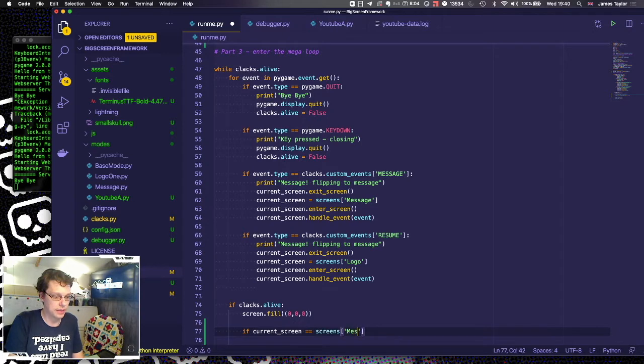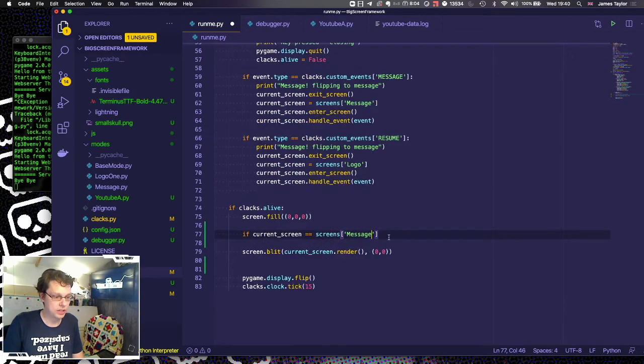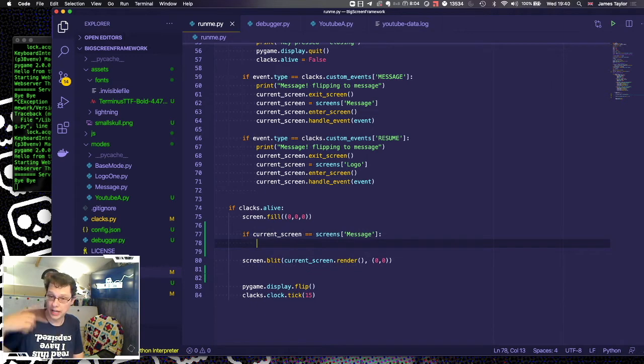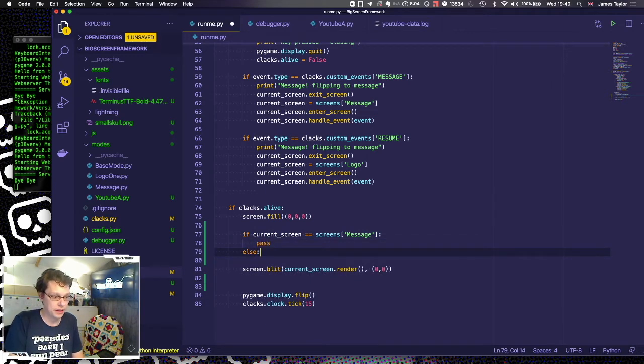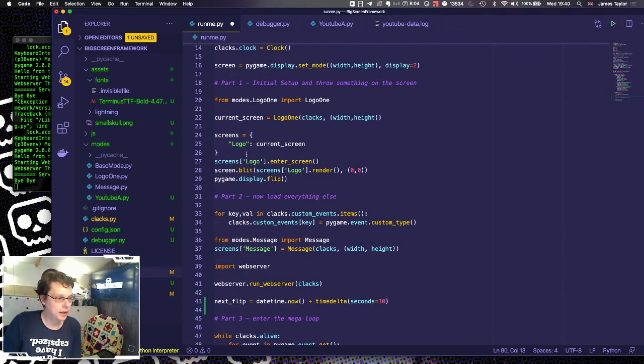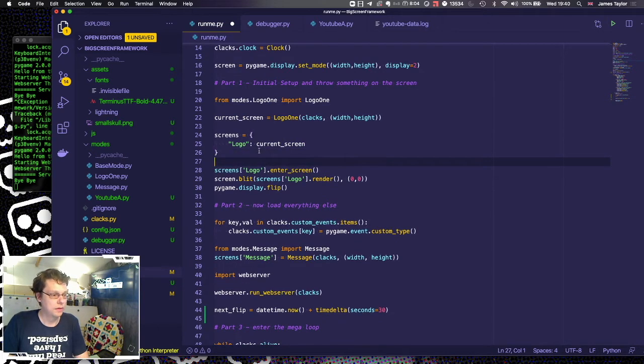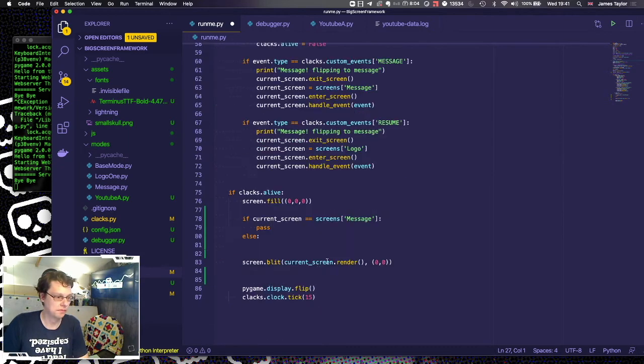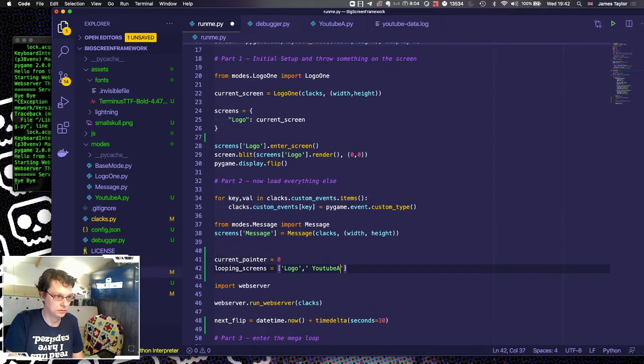Screens message like that. If it equals the message, don't worry about it because the message already has its thing there. Else, what we want to do here is say I'll be right back. I'm just going to think really hard. Okay, I thought, I'm back. What we're going to do is have this current pointer as naught, so it's going to be the logo.